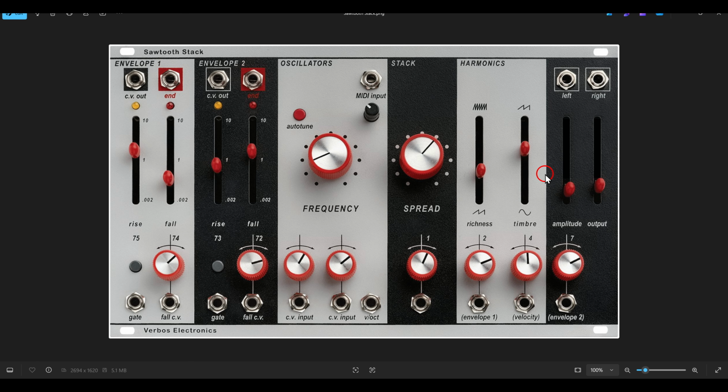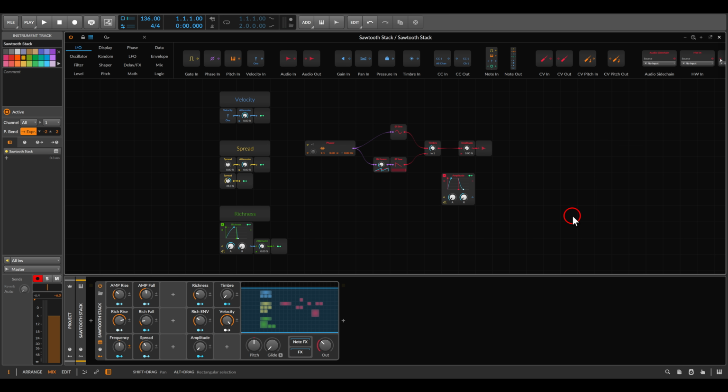Another thing I added, if we look here on the module, we have here a slider for the amplitude, so we can let this also drone. We don't have to play it with an envelope, so I added another control here for amplitude, so you can just let this drone.